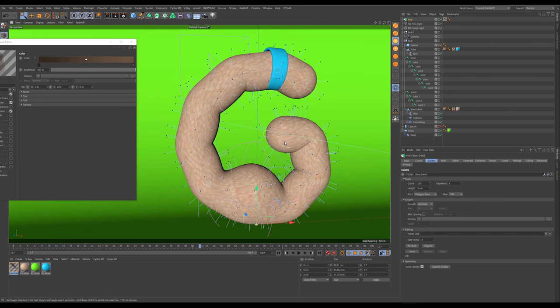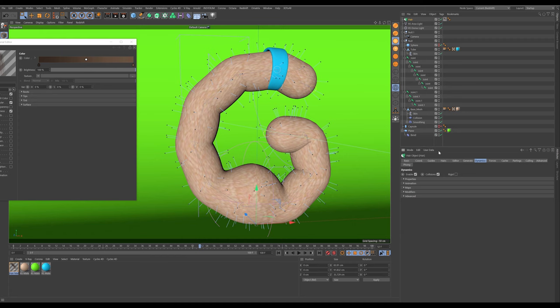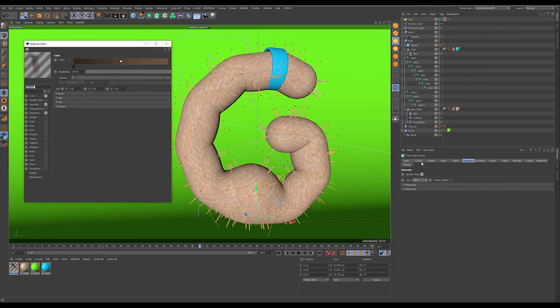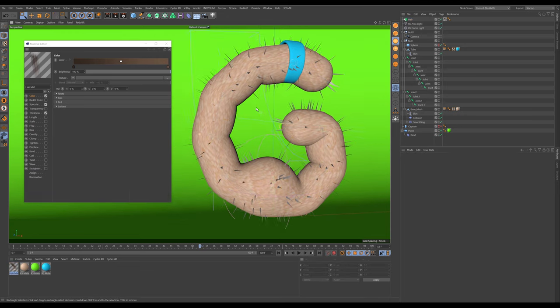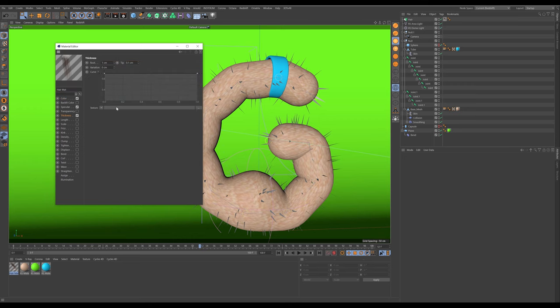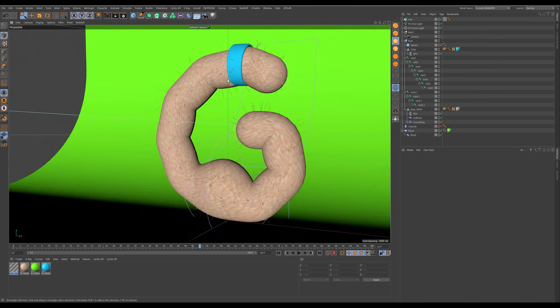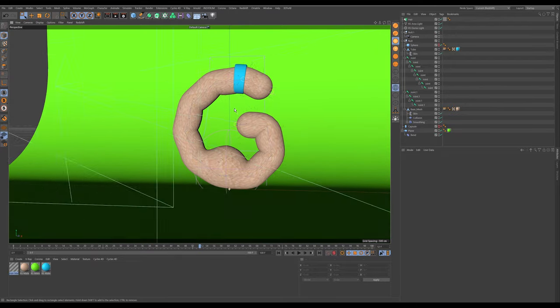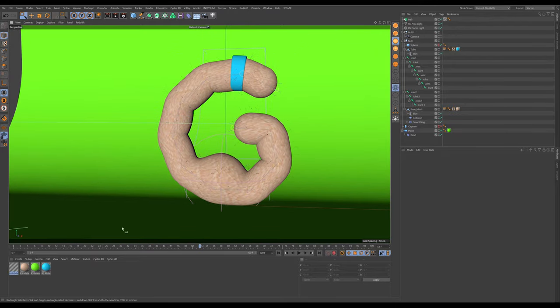Regrow. I will turn off dynamic. Yeah, maybe we can use some hair look and make it look more stingy. It's up to you.